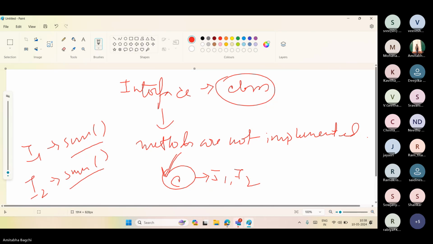Not clear? What I'm trying to say is that implementation can't be present in interfaces, isn't it, Amitav? And if we want to implement any method, that should be in the class. Yes, that's what I'm saying. So, let's come from the diamond problem side.